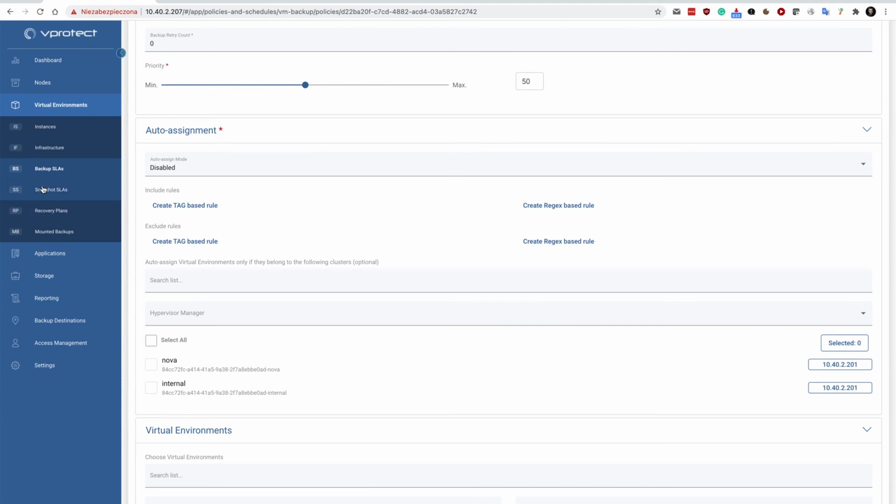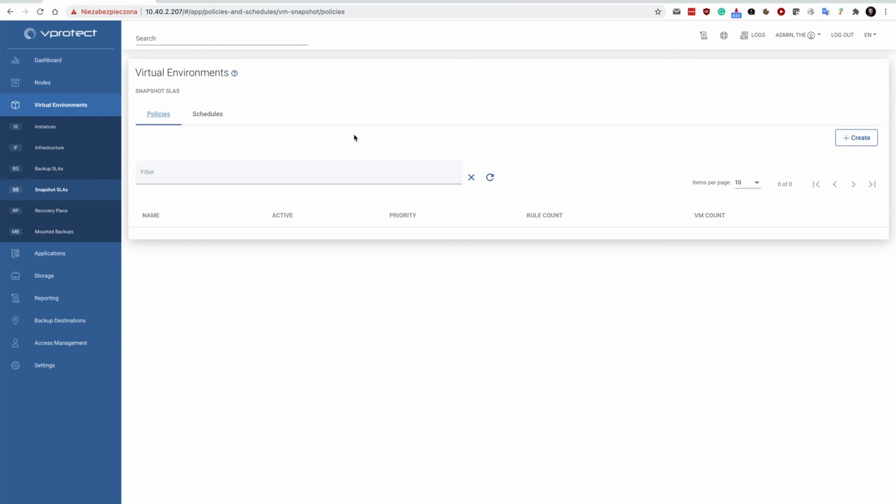Snapshot SLAs allow you to create periodic snapshots on the virtual machines. While these are not supported for OpenStack itself, they are supported for Ceph RBD. So if you have underlying Ceph storage, then you can use it also. You can use snapshot SLAs to create periodic snapshots on the Ceph volumes that you have.